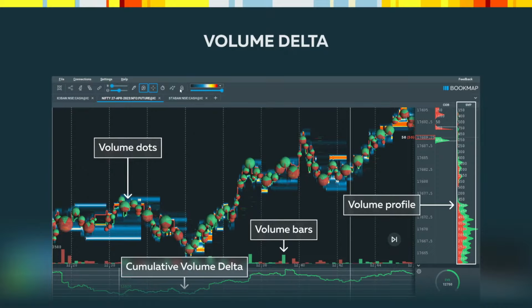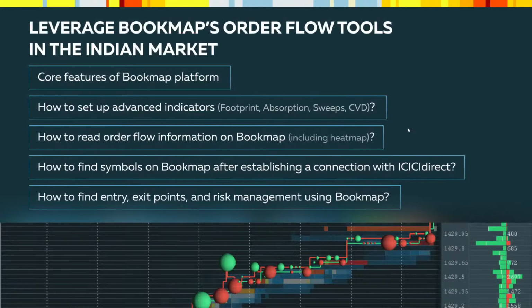There have been a couple of questions about how we are getting the data. We're getting the data through ICICI Direct's WebSockets based API. So whatever data they're getting from NSE is directly streamed onto Bookmap, right, in real time. All right, let's move on.